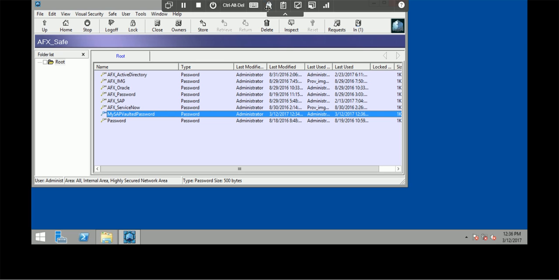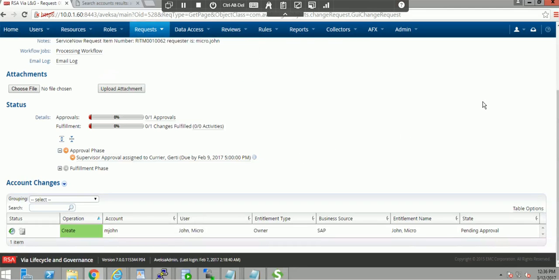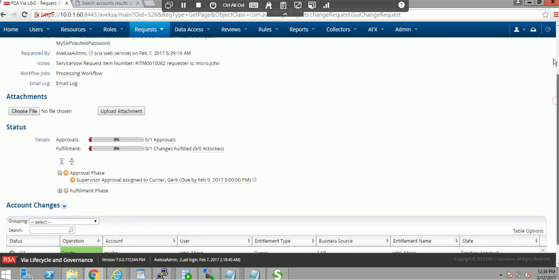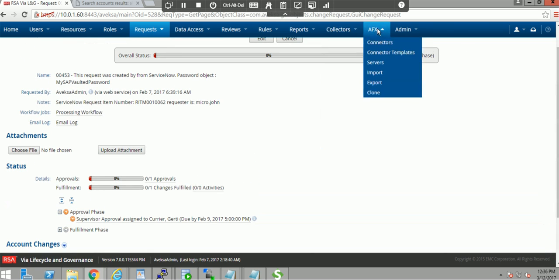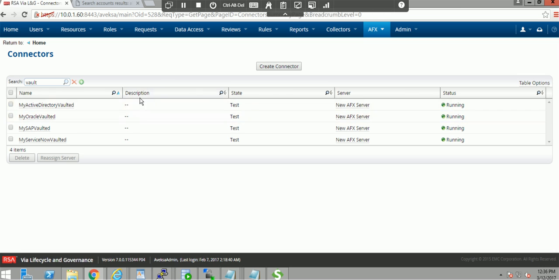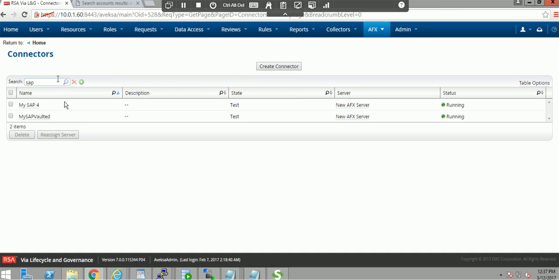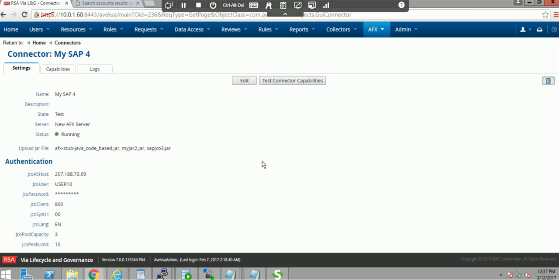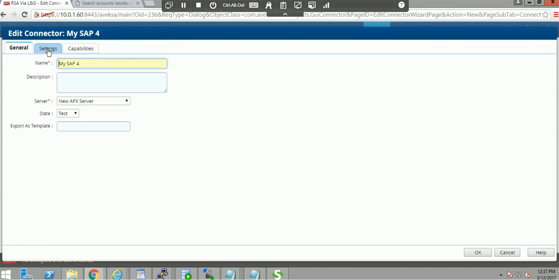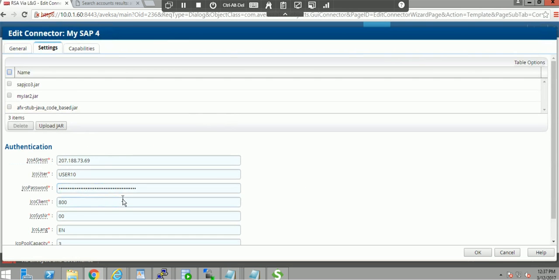And the second part also of the integration is something I want to show you. So RSA has connectors to basically provision accounts, create accounts in different applications. So if I look at SAP, for example, I see two SAP connectors. And the first one is the traditional connector. So if I look at it, it's basically requesting a password here. So that means the password for the service account that the connector is using is not vaulted. It's basically stored in the RSA or provisioning server database.